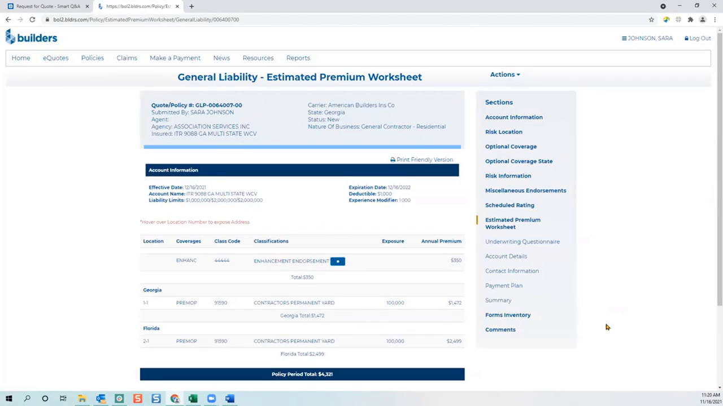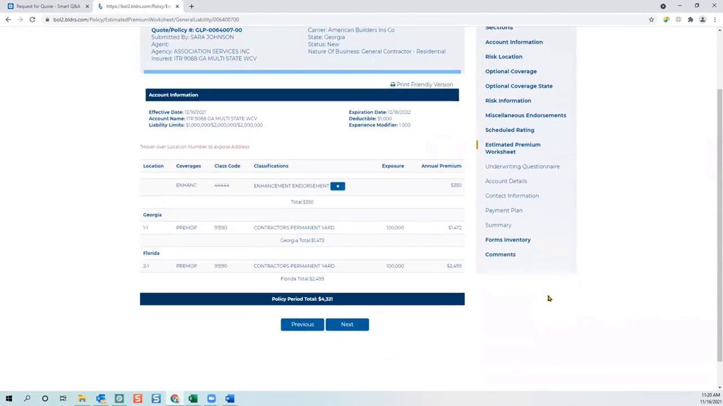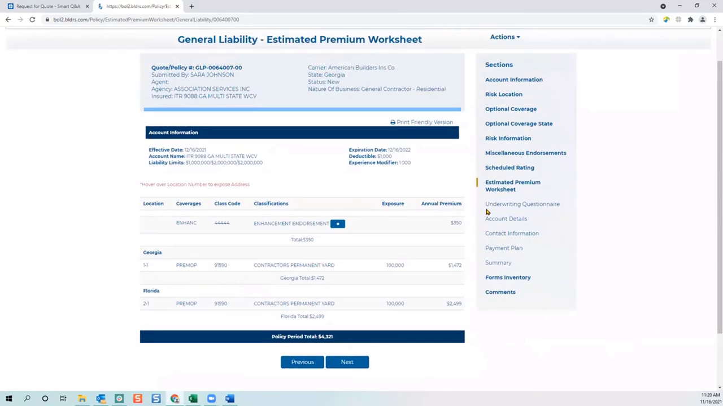And now we are brought to the estimated premium worksheet. This should look very familiar to what you are already used to looking at. So we want to head now to the underwriting questionnaire. We will do that by clicking Next at the bottom of the screen.